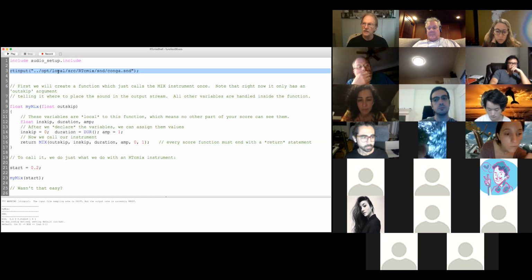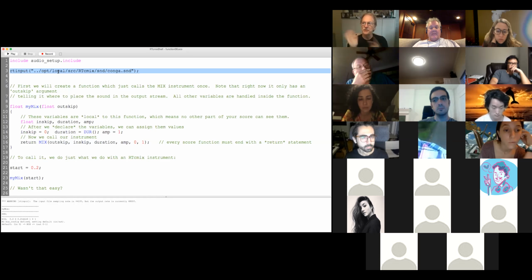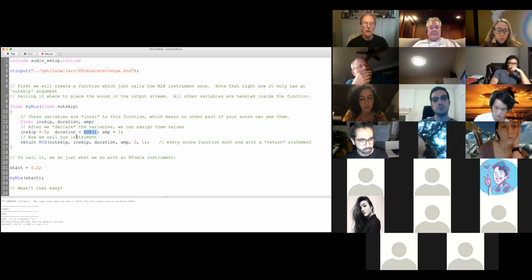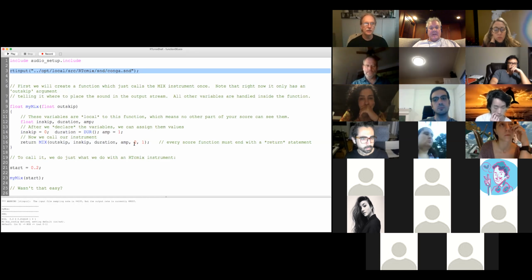So some of my files will open hundreds of audio files, and all I do is just keep switching between them. And every time you switch, this function will return the duration of this file in seconds. I should also point out that this is also true for Max MSP and PD buffers. It treats them the same as a sound file in this case. All right, that's right. You have an RT input that turns a sound file into a buffer, right? Yes. All right.